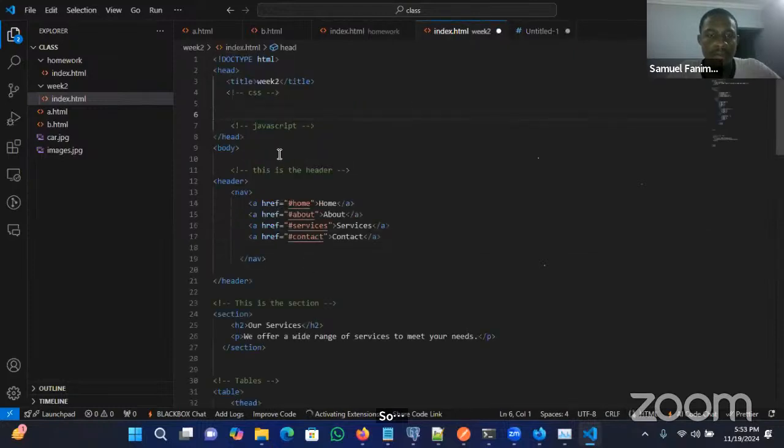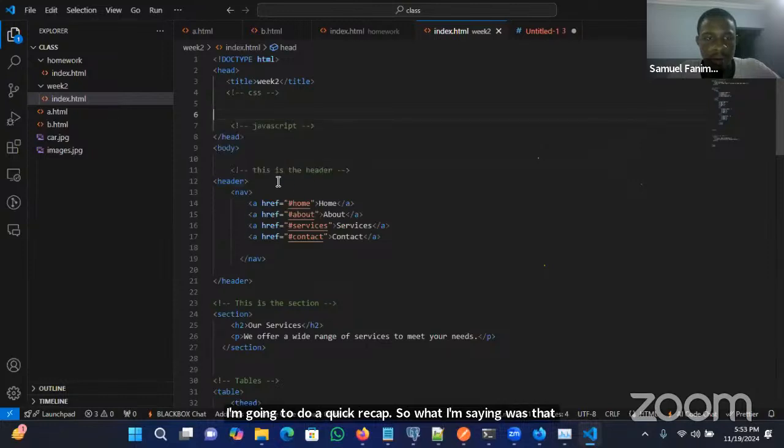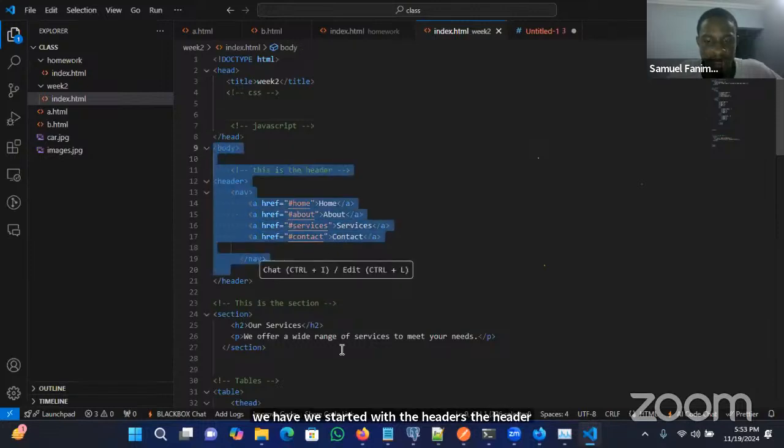So now I'll remove the CSS. I'm going to do a quick recap. What I was saying was that we started with the headers. The header is responsible for keeping the links on this page.